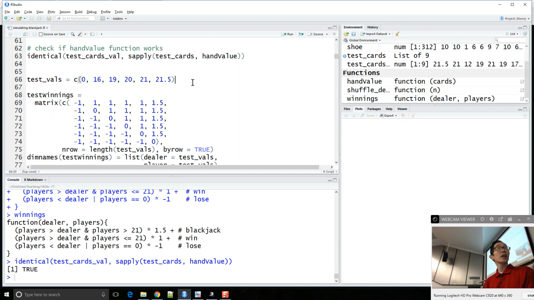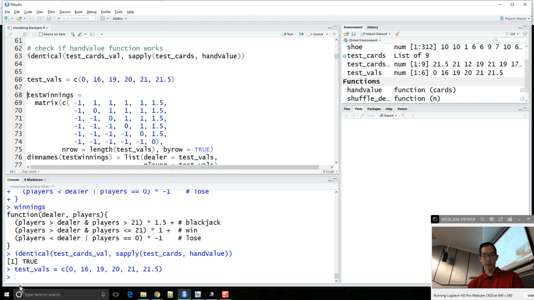All right, and then the other function that we want to test is to see if the winnings function works. This earlier testing was to make sure that the hand values were calculating the values of the cards correctly. And over here, we're now going to test to see if the winnings are correct. Here are a few scenarios, okay? The test values are: the player bust, 16, 19, 20, 21, 21 and a half, which would be the blackjack. And it's just saying who's going to win and what are the winnings here, okay?